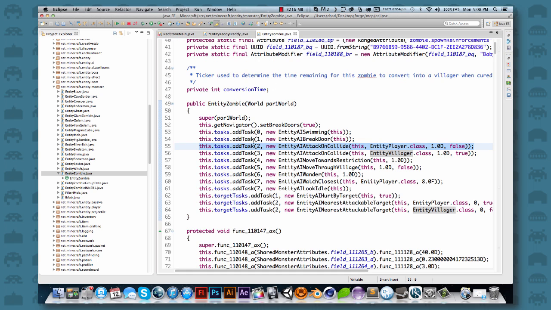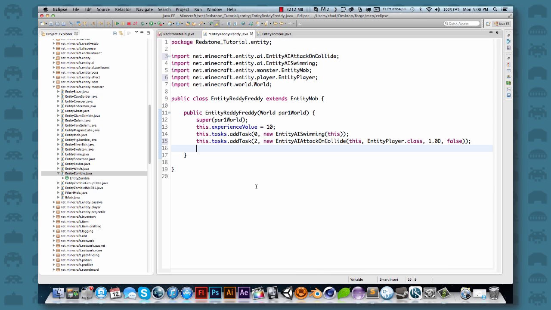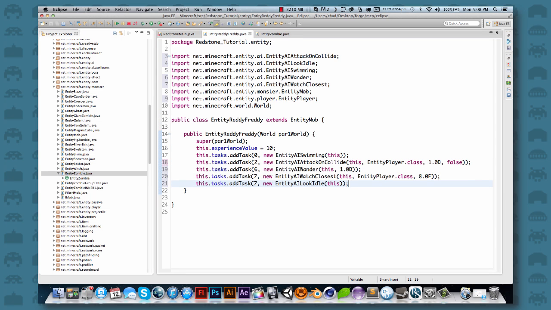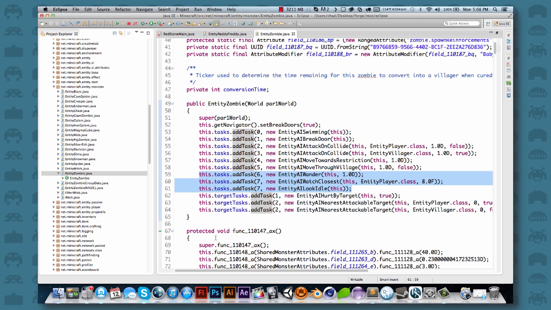Okay. We're also gonna move towards restriction. AI move, I'm gonna skip that one. Move through village, gonna skip that one. We need the wander, the watch closest, and the entity look idle. So basically, what these are gonna do, we're basically setting up the AI for our mob. Basically, is what we're doing here.